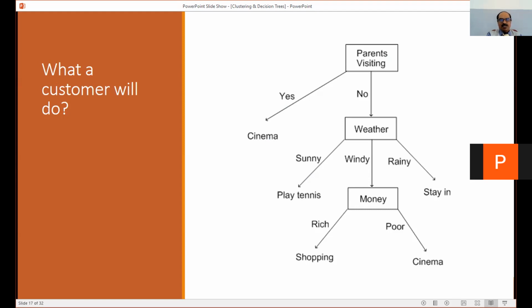If there is no raining and if it is not sunny, then it is quite common mix. Whether you are having money, if you are having good money, you can go for shopping. If you are having less money, you can go for cinema. Of course, money is there. That is how usual decision will be taken place. Same decision, how we can create.